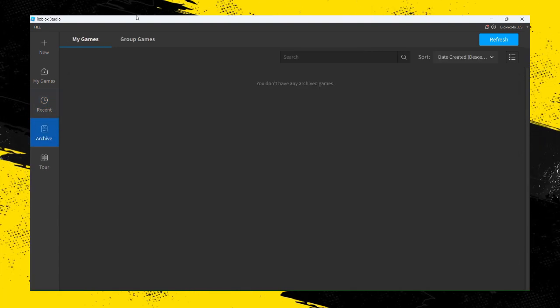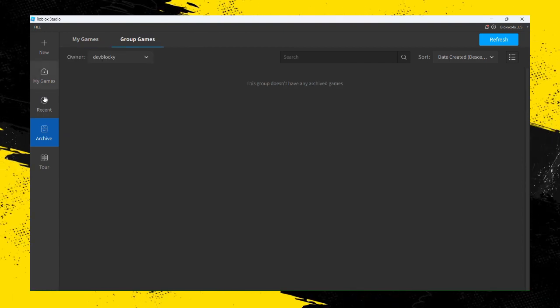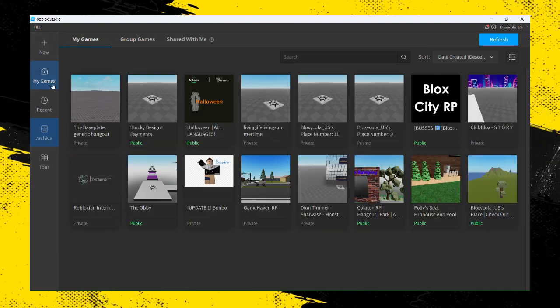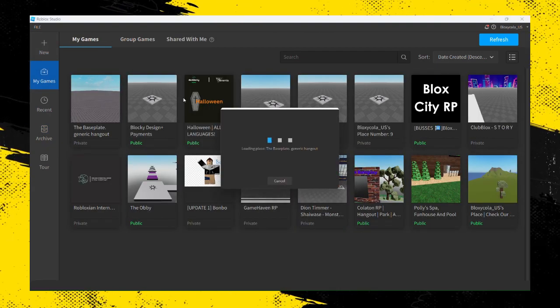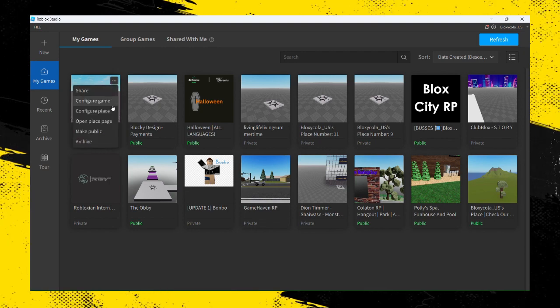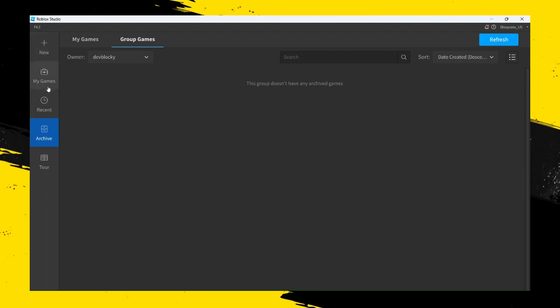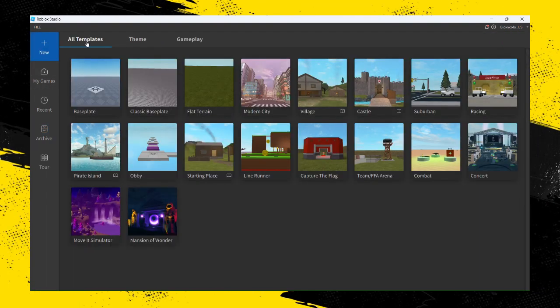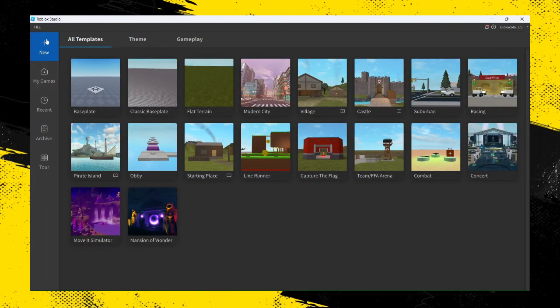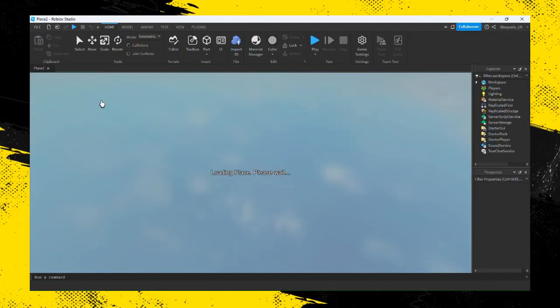Then there's archives, which you have to go on to My Games, then cancel. Then you press on archive. Then it will appear right here if you do not want to see it there. Okay. Let's start off with a base plate to introduce you to the main features on the Explorer.